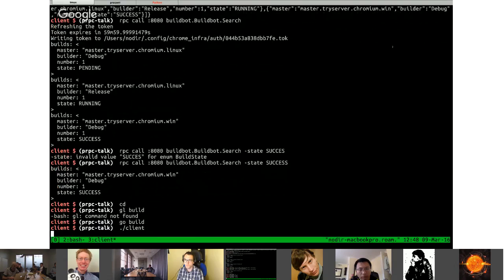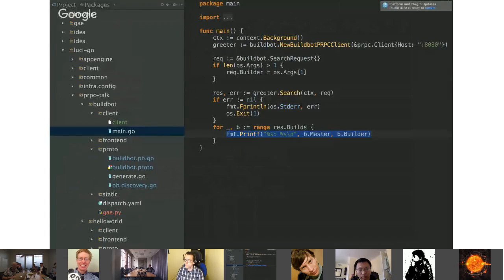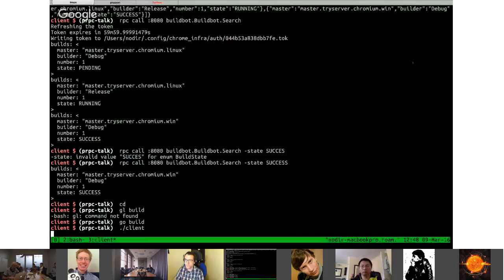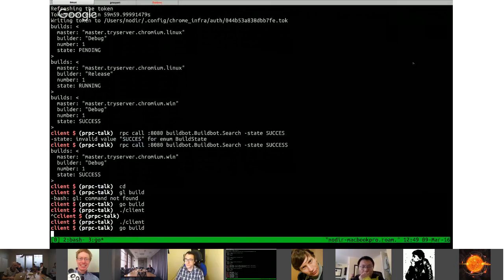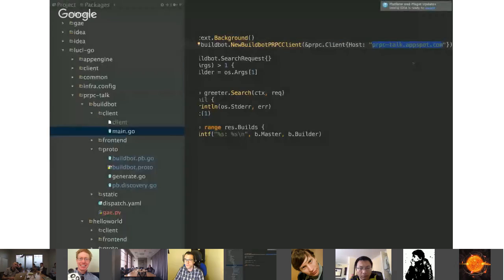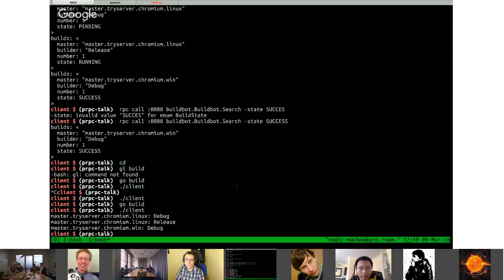Client. I guess I should not change this. Did it reload the dev app server? I think it might have reloaded the dev app server when you changed the code. Oh, yeah. Maybe, I don't know.